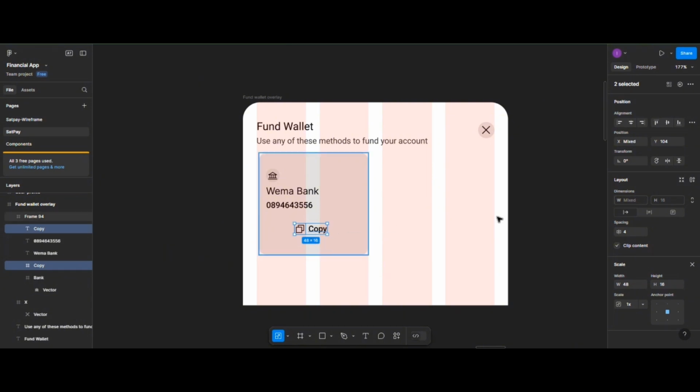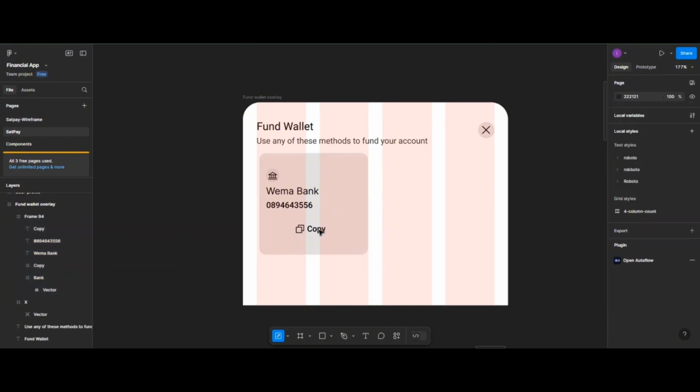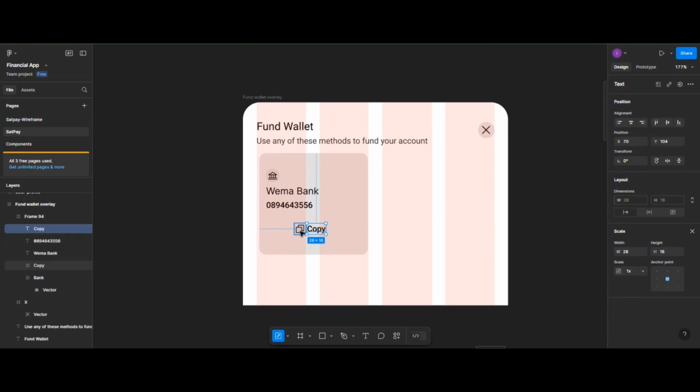Then we're going to modify the spacing between them, which is going to be the horizontal spacing, right? And also align them properly. So which is 4. Let's update it back to 2. Alright, that's perfect. So now we're going to select the two, that is the icon and the copy text.